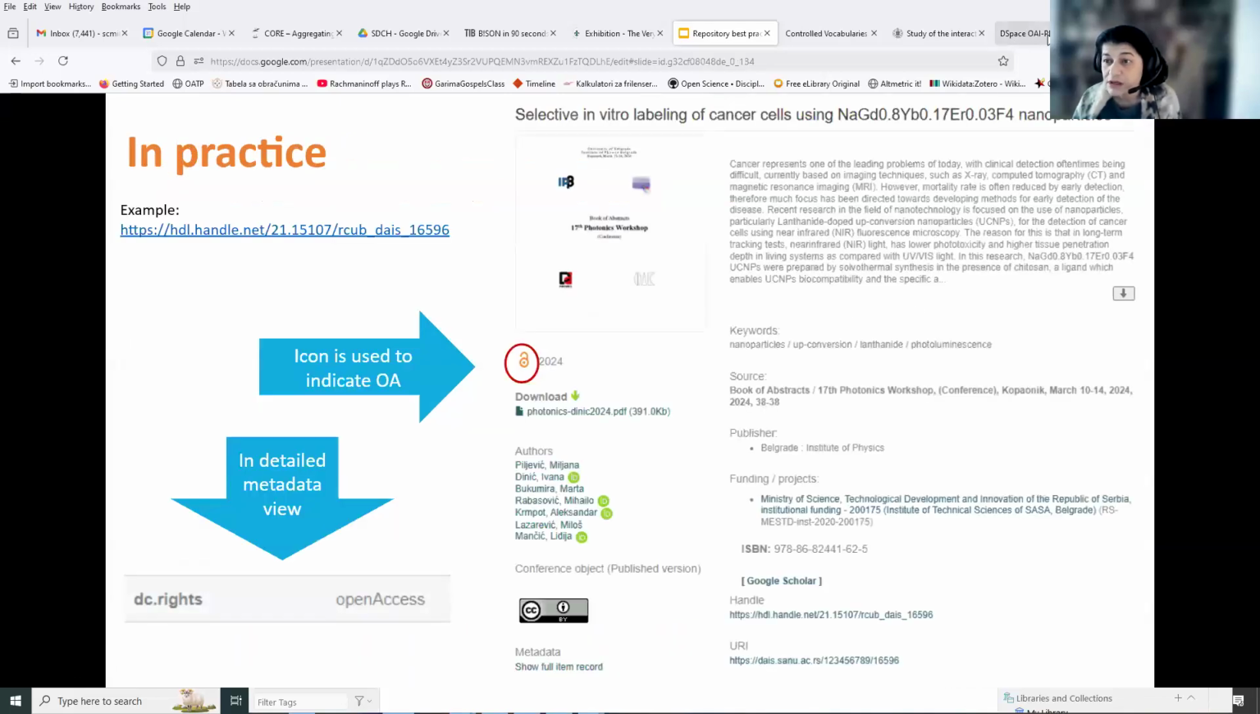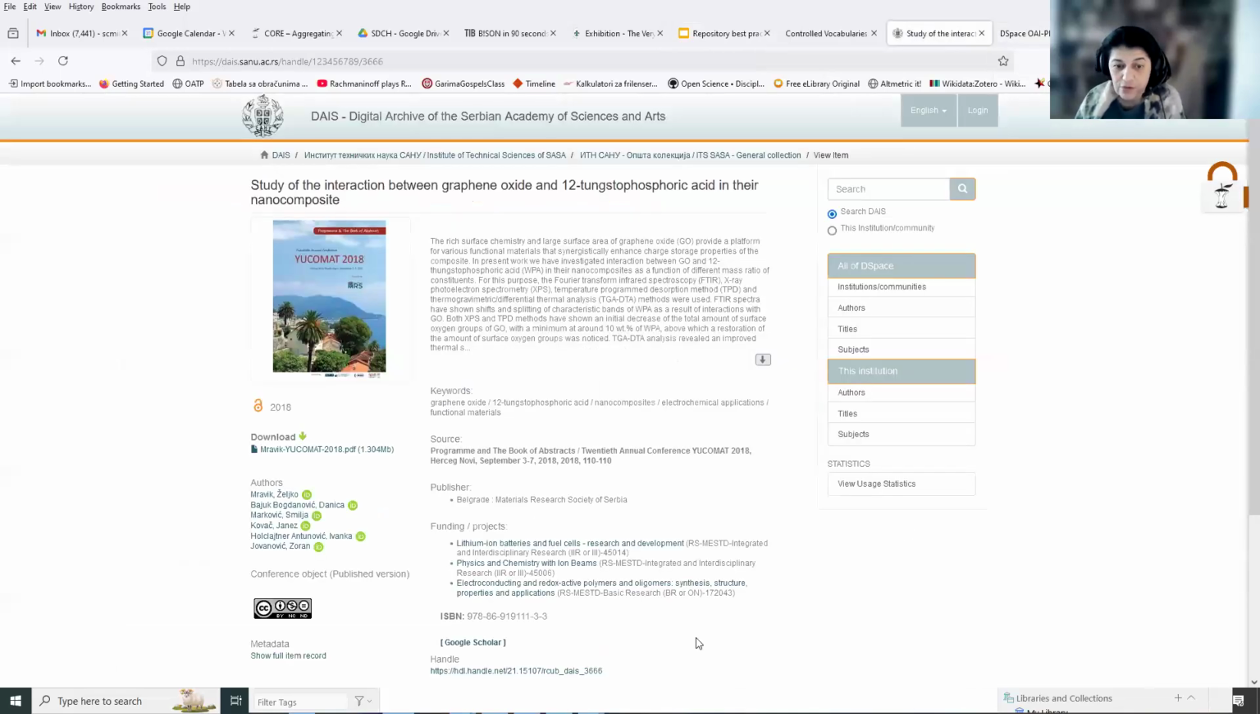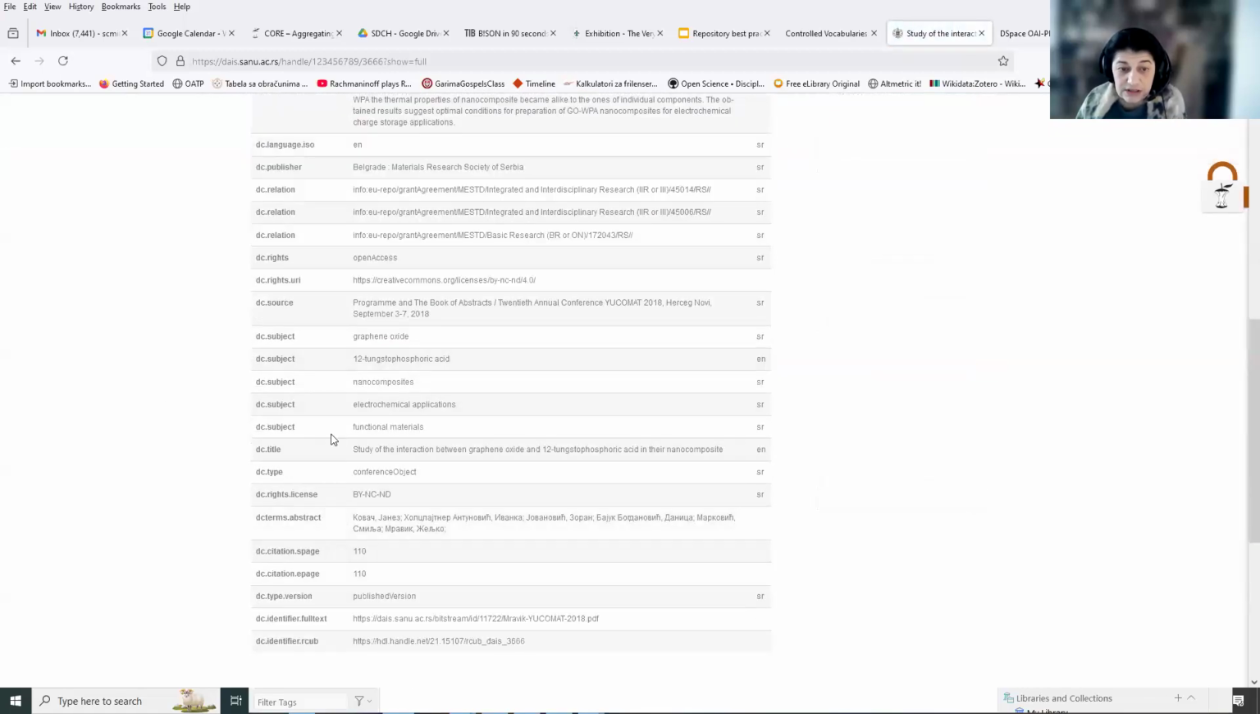How it looks in a repository, I will show you on an example. So this is a record from the repository, and here you see human readable information. We are not saying anywhere on this page that this is open access. It's replaced by this icon. But if I go to the full item record, you will see that there is this information, DC rights, and it's open access.